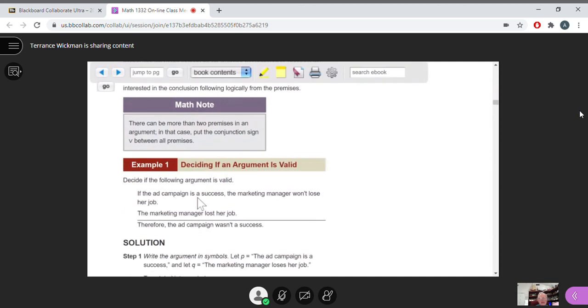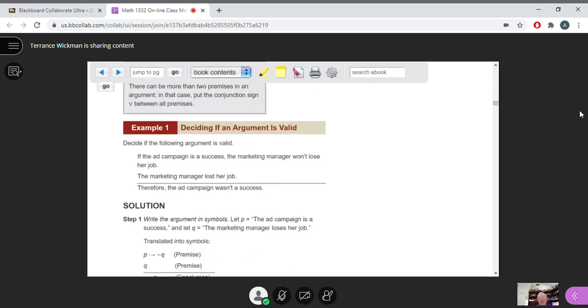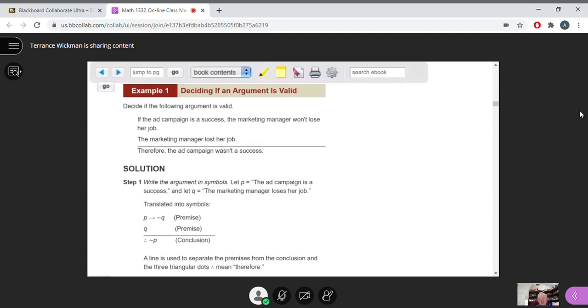If the ad campaign is a success, the marketing manager won't lose her job. I would say that that should be true. Ad campaign is a success, the marketing manager won't lose her job. But the marketing manager did lose her job. So the argument is P, the marketing manager will not lose their job. The premise is they won't lose their job. But what happened was they did. So it means not P.